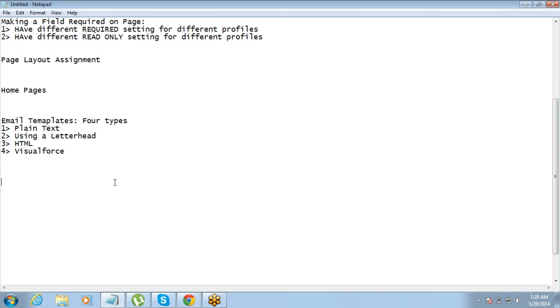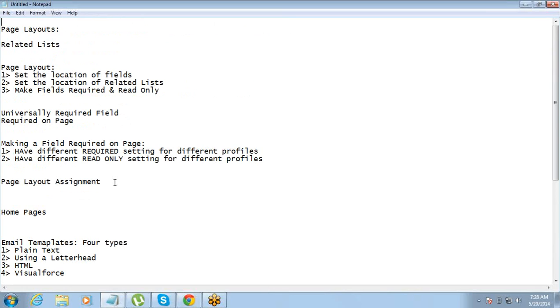So let's quickly look back into what all things we did today. We started with page layouts. We talked about page layouts for objects, right? How to design a page layout, what all things we can do in a page layout. We saw that we can set the location of fields and related list on the page layout. Every object has one page layout by default. Multiple can be created if required, and those can be assigned to different profiles as per our requirement, right?